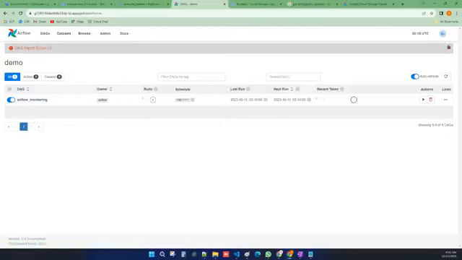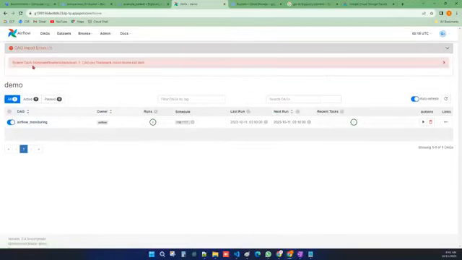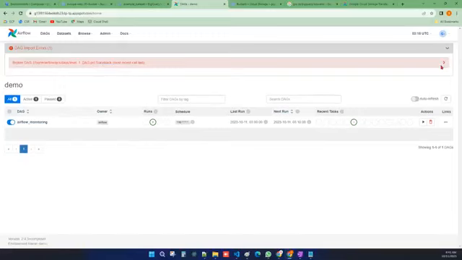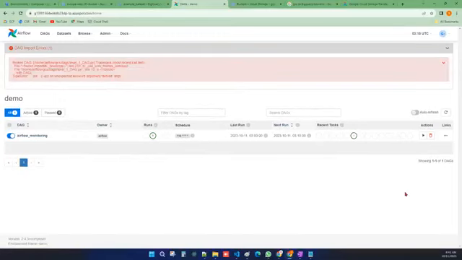So there is some error. Let's see. See here, there is an error. That means the DAG is broken. Let me look at the DAG. So what is the error? Type error: unexpected keyword argument, default arguments. Oh, the spelling is wrong.